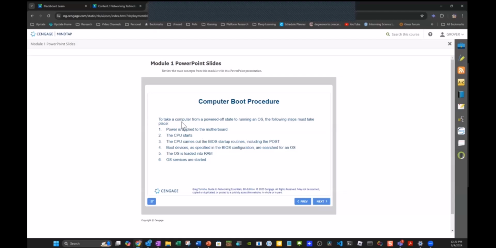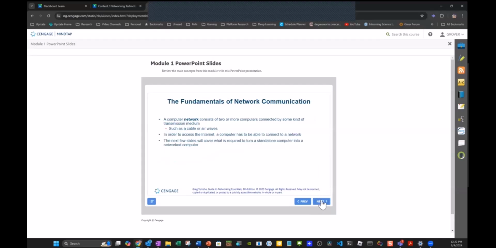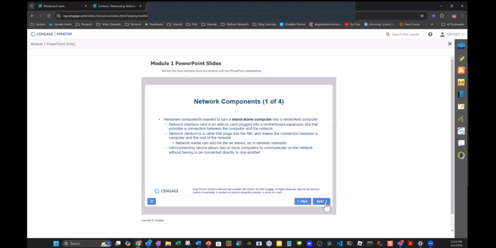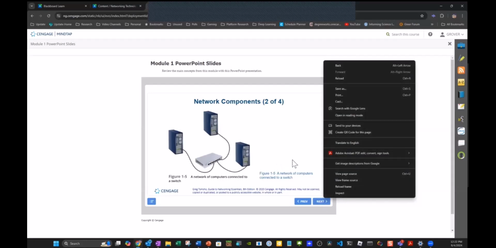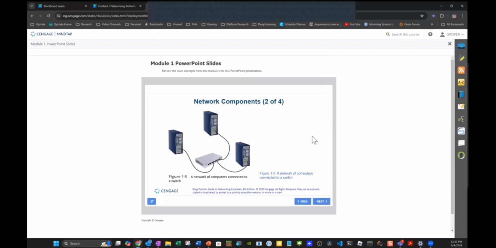To take a computer from powered off state, see here, computer boot procedure. We're not going to do that. No, we don't need to see any of that. You know how a computer boots up. I'm not going to spend any more time on that. If you need to know more about that, let me know. I can take you into that, but this stuff is very, very basic.